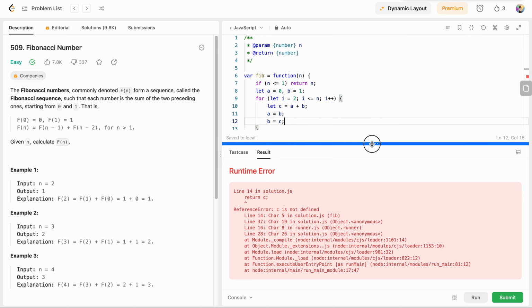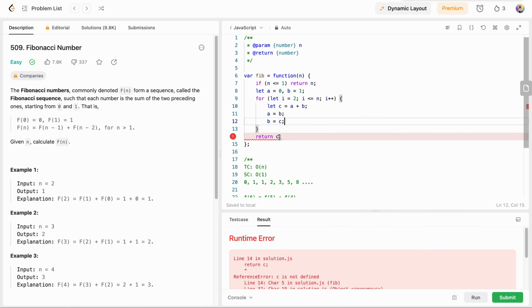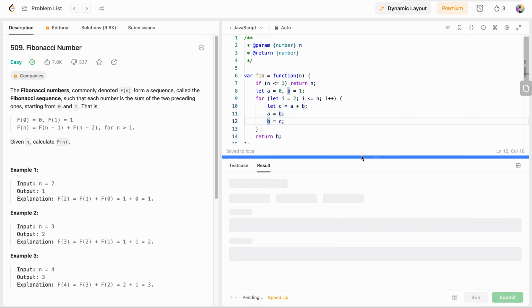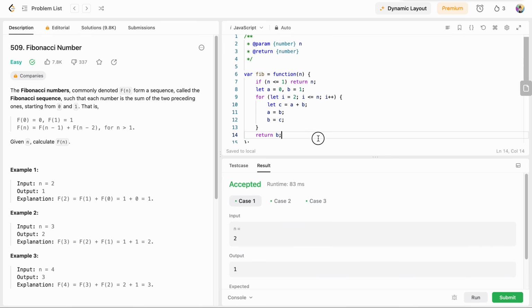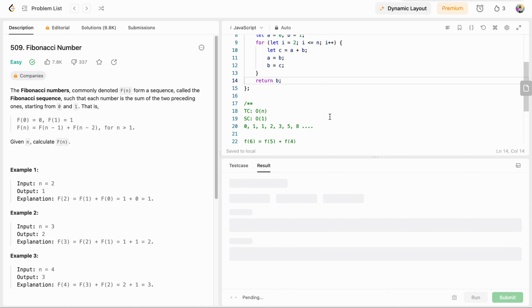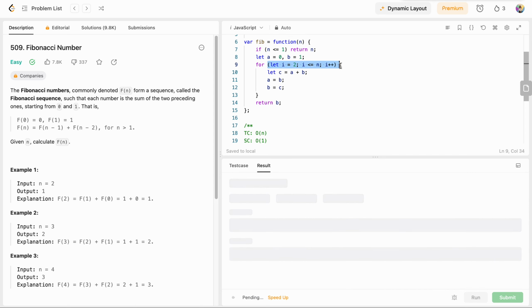Okay, so we got an error. All right, so we can basically return the value b, because c is assigned to b, and here c is a local variable, so I cannot access c over here. But since the value of c is assigned to b, we can return b. So let's run this again. Awesome. So in this case, we are able to solve it in constant space complexity and O of n time complexity.